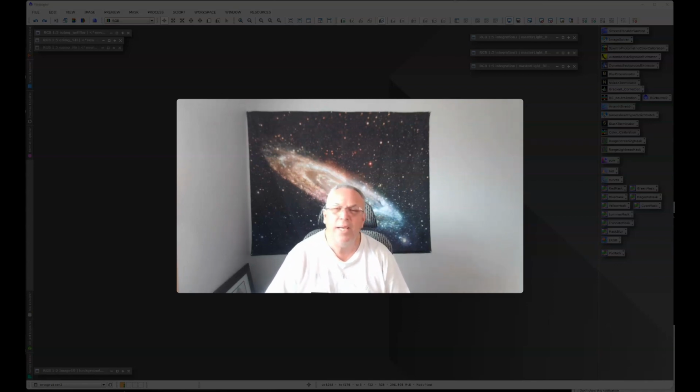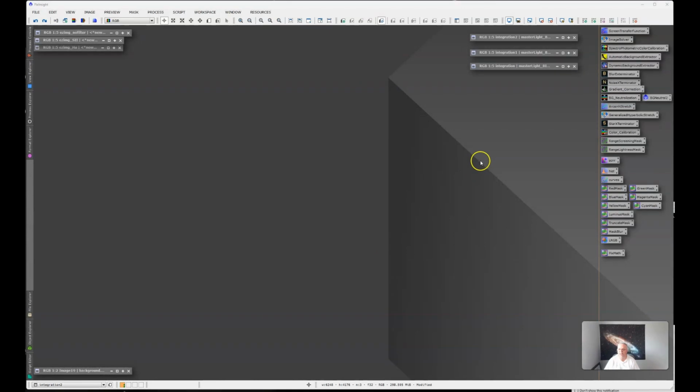And then this session will be showing you how we're going to get rid of the gradients, how we're going to get the image looking ready for separation of the stars, and then finally we will separate the stars from the image. All right, let's get started.